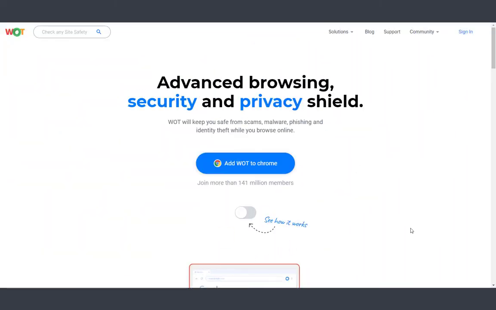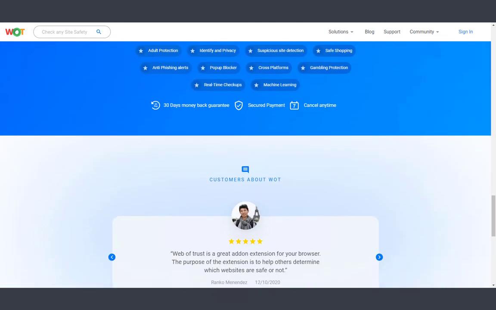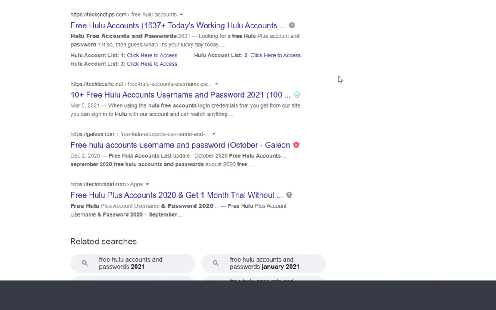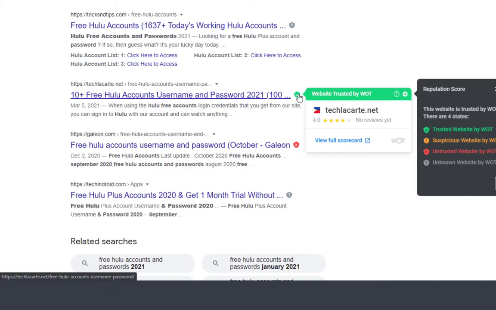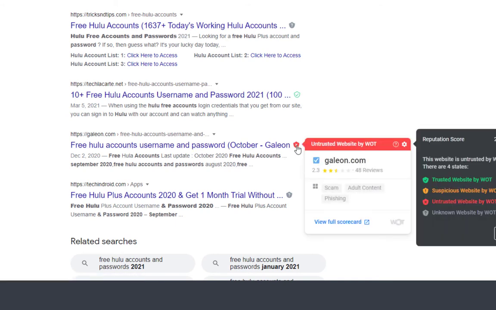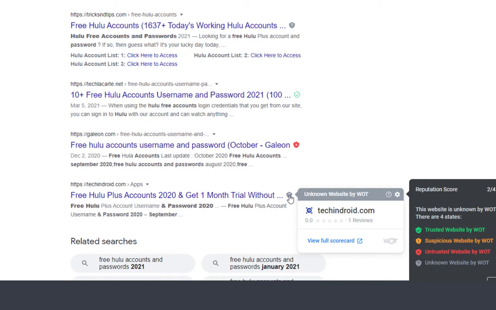Next is Web of Trust. This great extension rates websites based on other users' experience, so it will help you avoid scammy websites with malicious links and stay safe online. Beside any link, you'll find this website's icon. If it's green, that means the website is trusted. If it's red or orange, that means the website is untrusted or suspicious. But if you see this question mark, that means that this website is unknown.